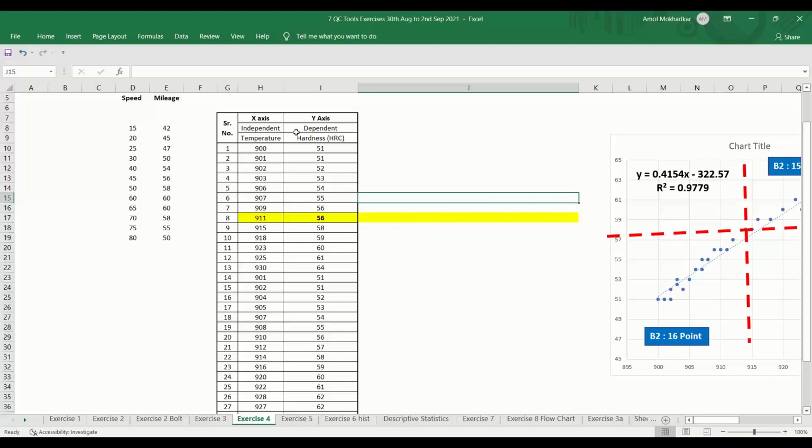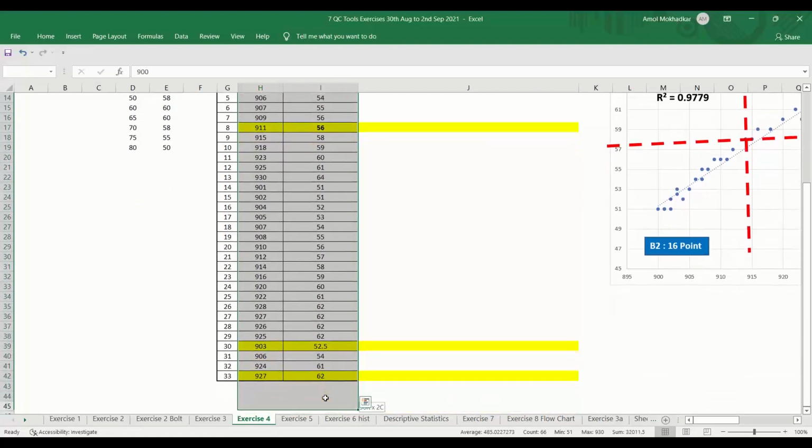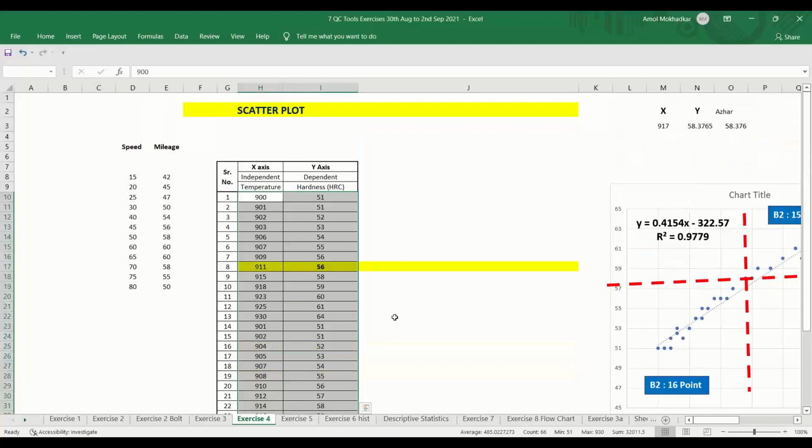Okay, so this is the data. You must have the x-axis and y-axis data. You need to decide temperature is independent, hardness is dependent. So temperature will go on the x-axis and hardness will go on the y-axis. Now there are 25 data points. You place them opposite each other, and you plot it. Now what you are going to do is plot it.